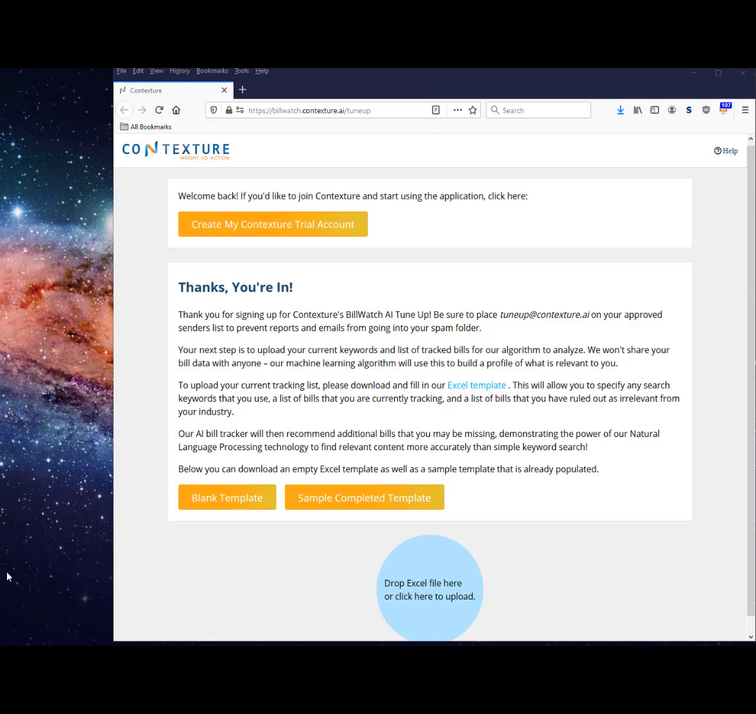Once you submit the sign-up form, you'll land on this page where you can upload your bill profile and run the tune-up process. Near the bottom of the page are two orange buttons that will download sample bill templates. The first one is a blank template with some instructions in it. The second button downloads a completed profile template that is filled in with some sample data.